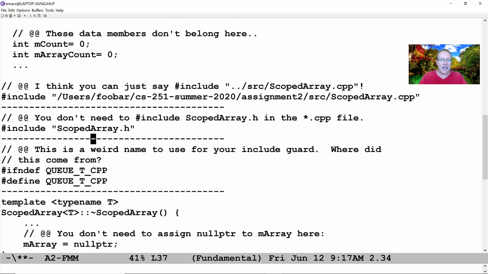Also, for this case, you shouldn't need to include the scoped array.h in the scoped array.cpp file. Typically in C++ with templates, you include the .cpp file towards the end of the .h file, but you don't need to put the .h file in the .cpp file unless you get compile errors, which sometimes happens.